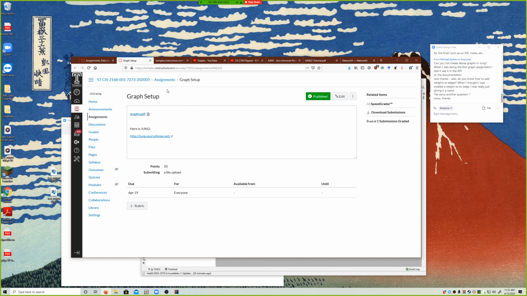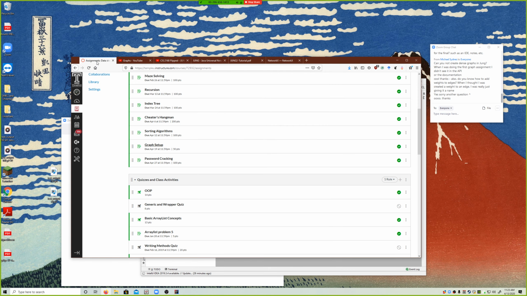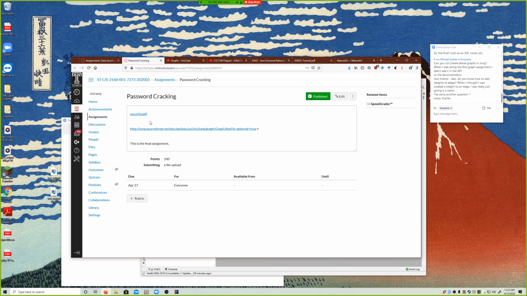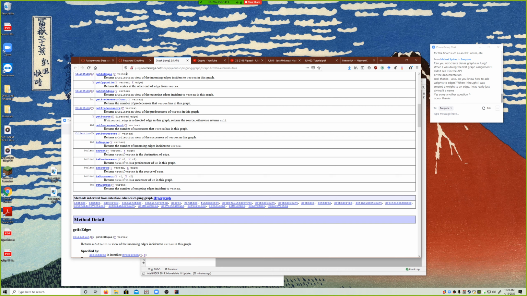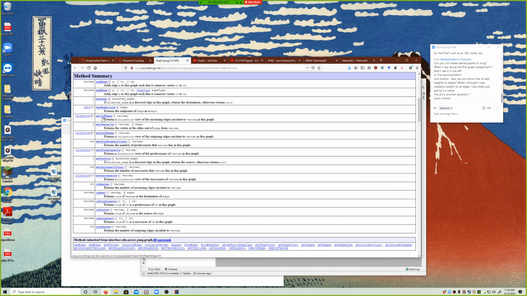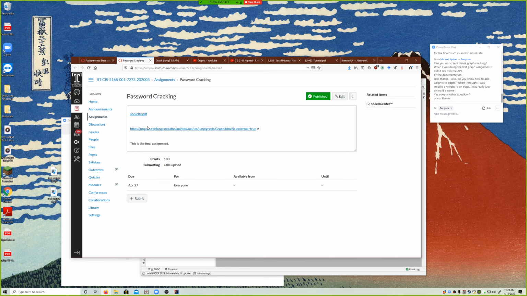The main point of having this assignment is so that the next assignment isn't going to be overwhelming. The next assignment, you aren't going to be trying to do it from scratch, which is password cracking. I point out over here that these are the methods you need. Look at the methods, specifically get in edges or in degree is a big one that you're going to want to use for this one.